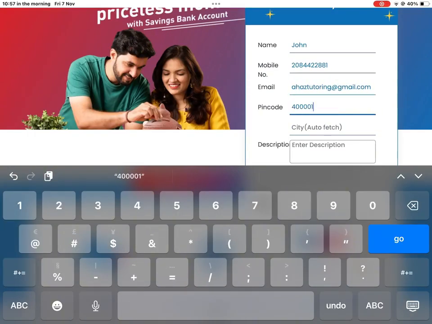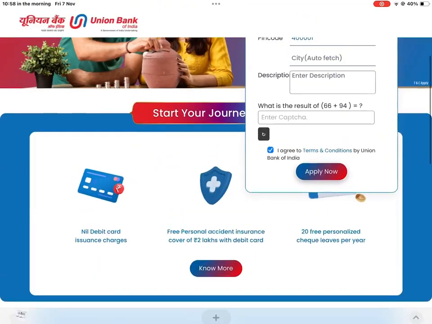So here you're going to fill out this form. It's going to auto-fetch the city automatically. So then you're going to click on Apply Now. So this is how you do it.